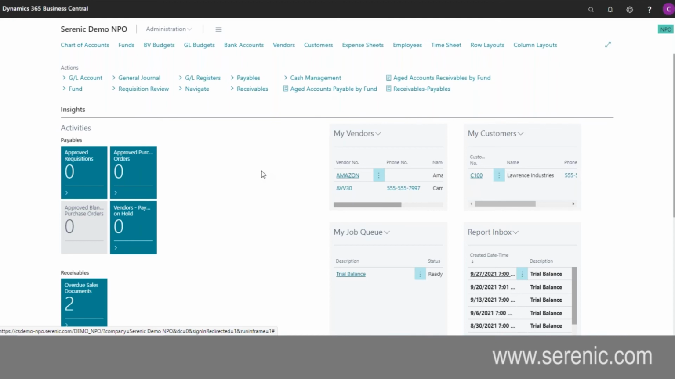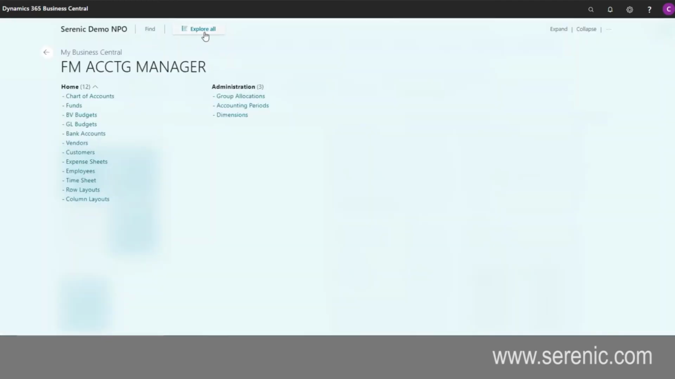I want to see a report that shows the status of all my open purchase orders. And I don't see it here on my role center. Maybe I don't know what the report's called, so doing a search doesn't always make sense. I can actually go out to a view that shows me every single option that's in the system.